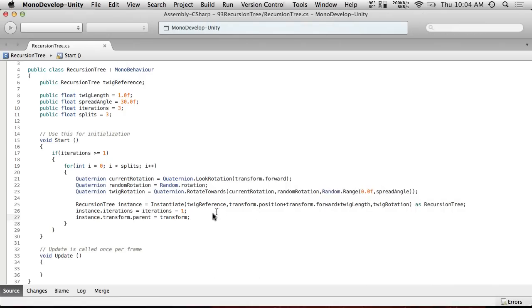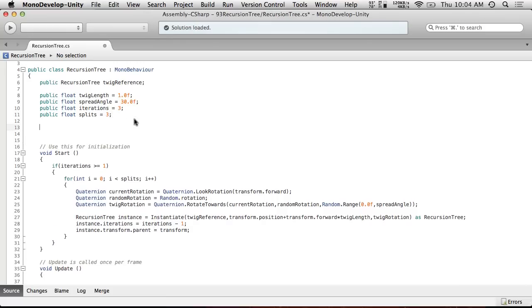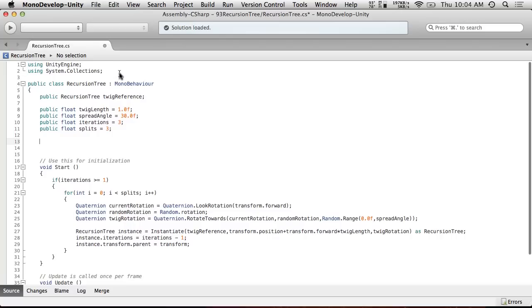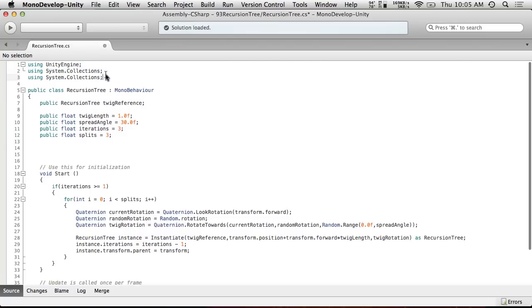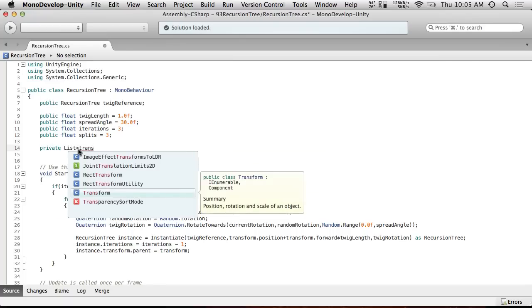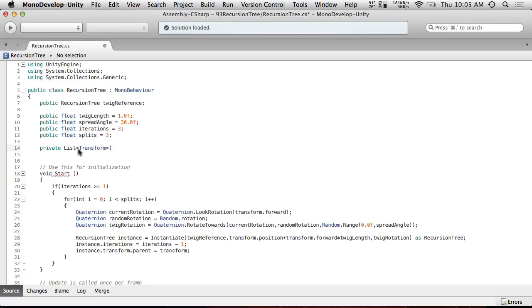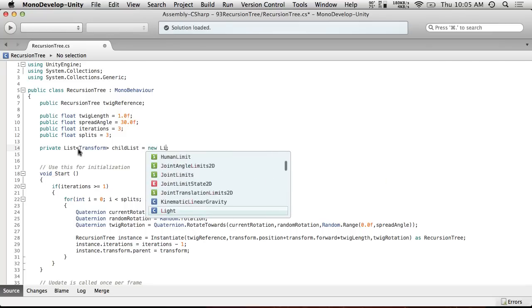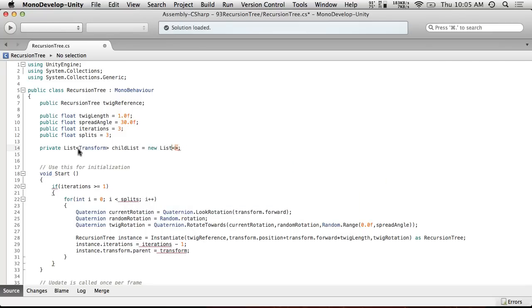And what we're going to do is change where this is at. So we can't do this. We're going to have to keep track of our children and then parent them later. So I'm going to create a couple of private variables. Actually, we're first going to need System.Collections.Generic so that we can have a list. We're going to create a private List<Transform> childList equals new List<Transform>.